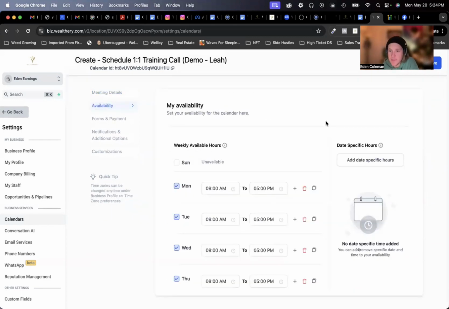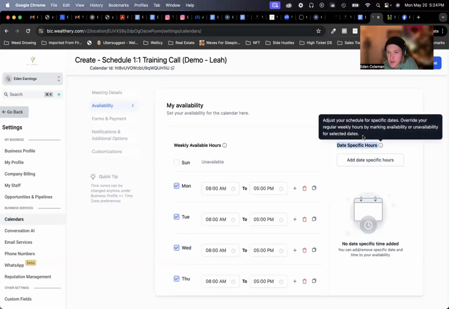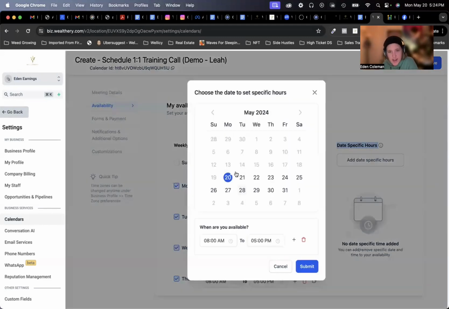Then you just go to availability. And if you want, you could add specific hours on a specific day. So say, hold on guys.